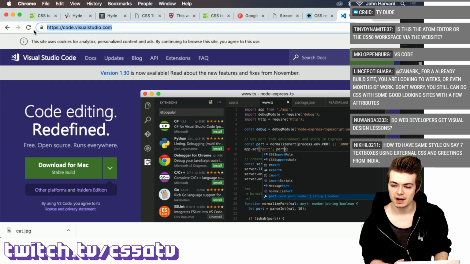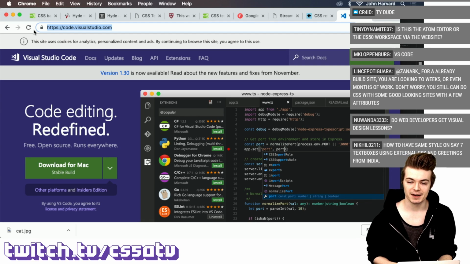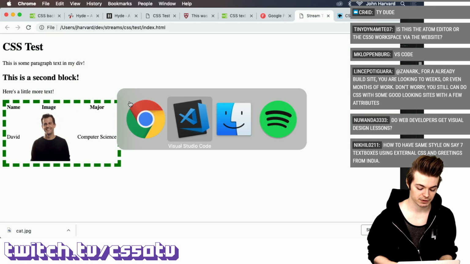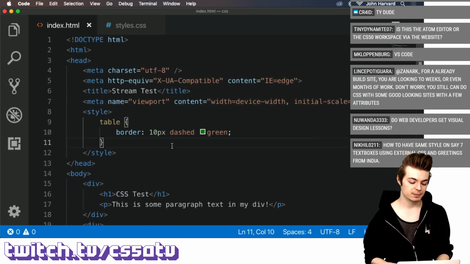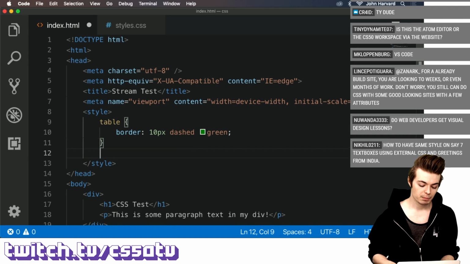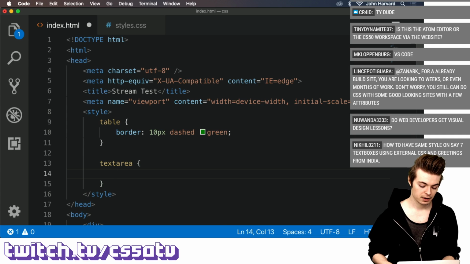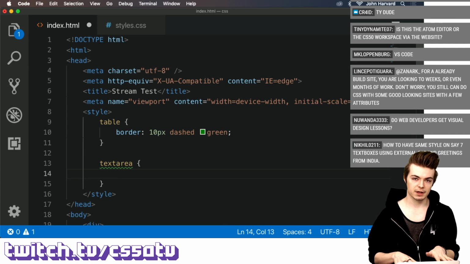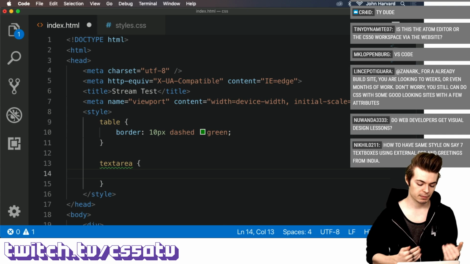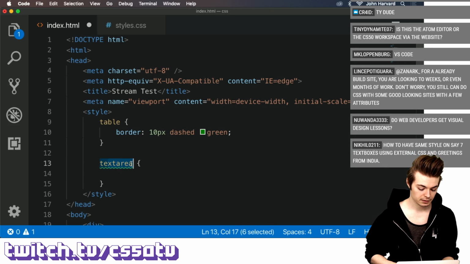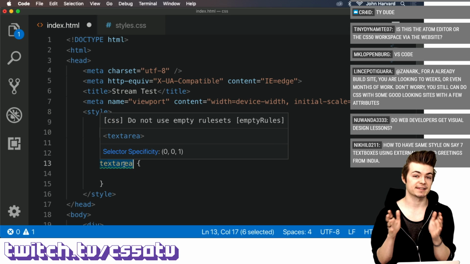How to have the same style on, say, 7 text boxes using external CSS, and greetings from India, says Nikhil0211. Good question. That's actually a very easy thing to do, and we'll take a look at that when we start getting into separate style sheets. But suffice to say, you can just say textarea like that, and then do some style that you want inside of the CSS, and we can maybe demonstrate this in a little bit. But because we've said textarea, this is what's called a selector, right?